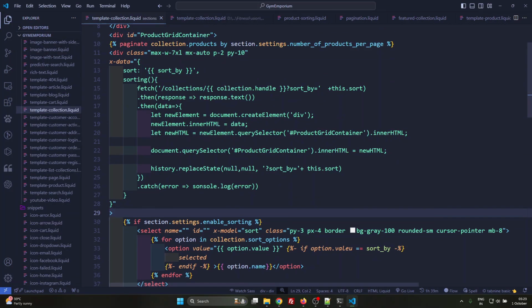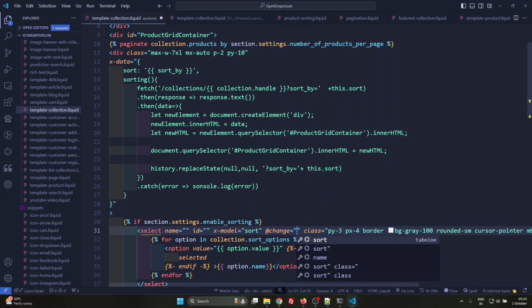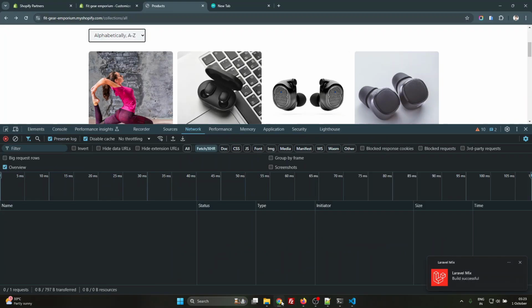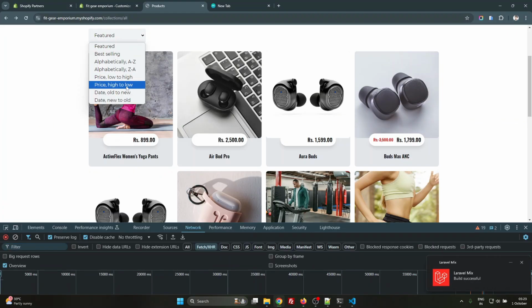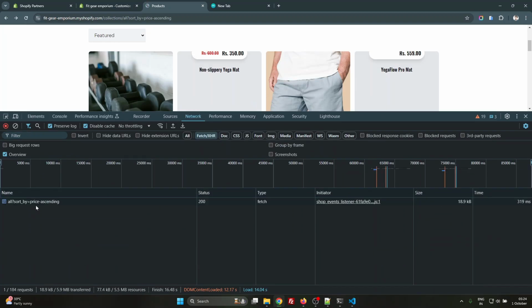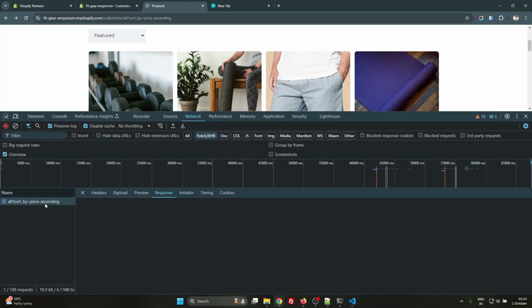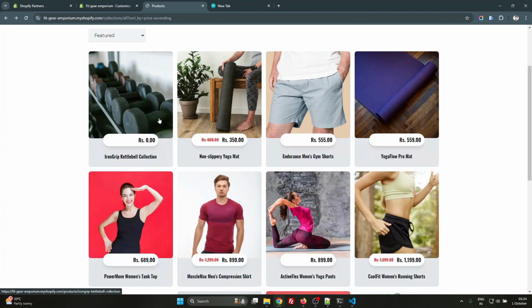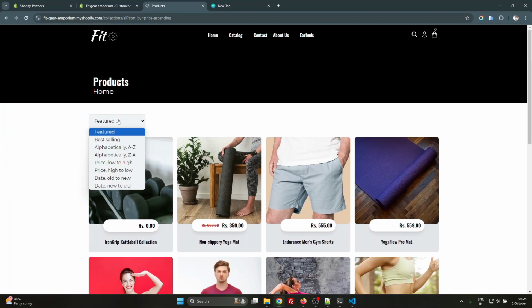Okay, the thing is we haven't actually added the code here. We need to call this sorting function. So let's do that. We can add, let's say, @change, and we can call this sorting function here. Let's save that and now check if it is working. We still have issues here. Let's refresh that again. Now you can see we have a successful request here. So now you can see we can use different sorting options here.